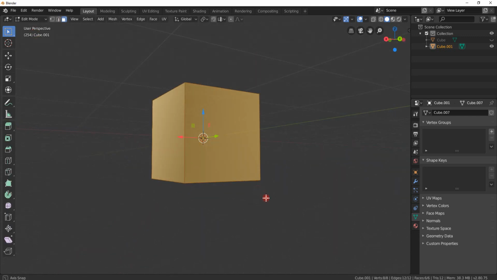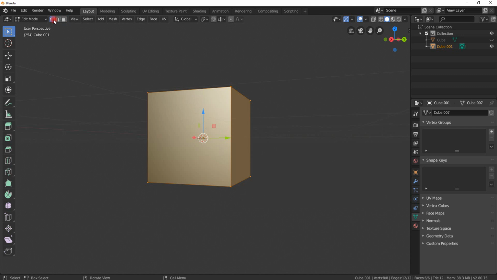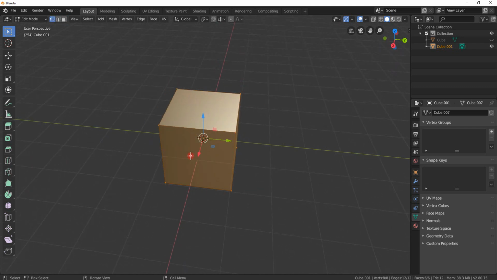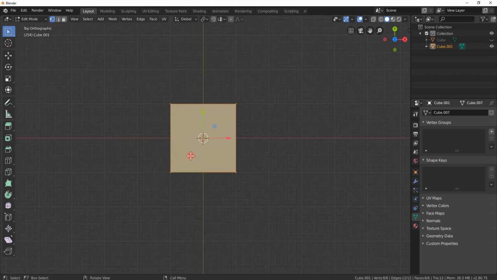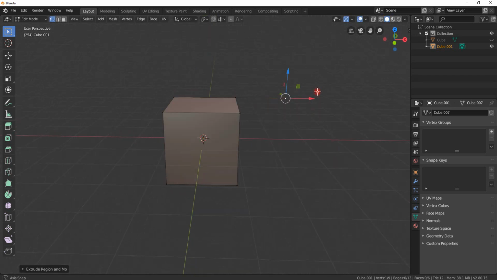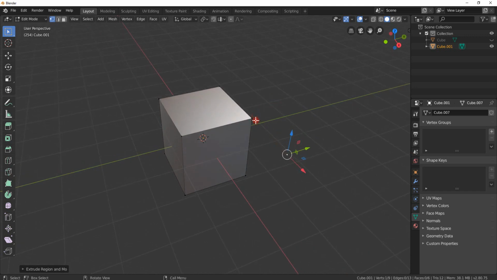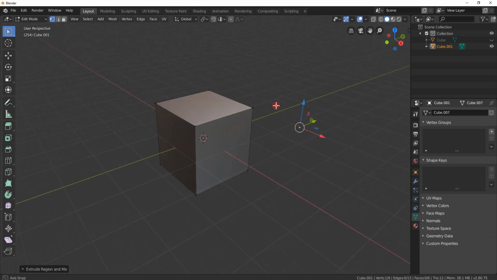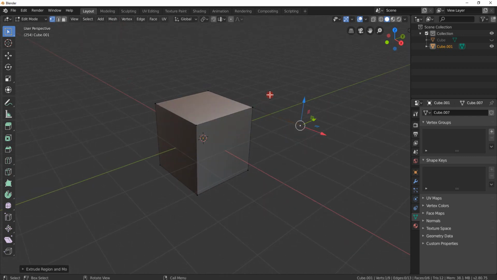Okay, we're now in edit mode. So if we go to a view, say top view, and we choose one vertice, if you press E, that will go anywhere on that plane. Okay, so if you look at it from another view, you've actually extended, and what you've done is create a new vertice from the one you've chosen by pressing the E key.